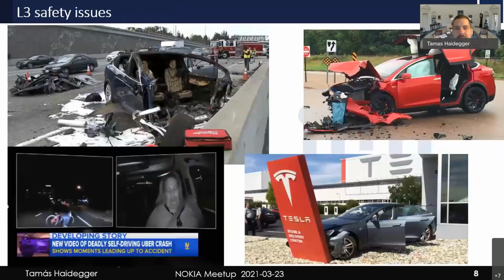And at level 3, this is what happens then. Some famous or rather infamous accidents with Tesla and some with other cars that simply could not make the right decision. What's the problem? Even if the car realizes by the software that something is not going the right way, it gives you a heads up, like beep, beep, beep, beep, or some emergency signals, and that's what comes then, the handover.